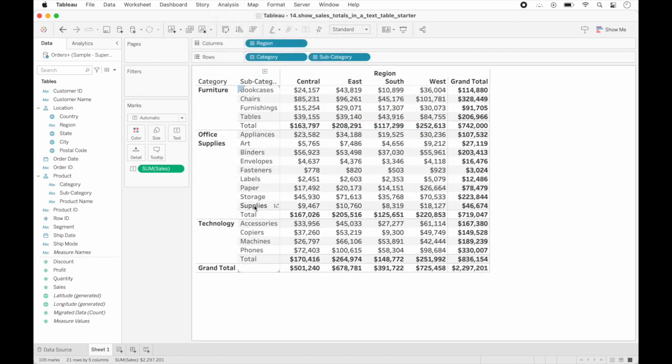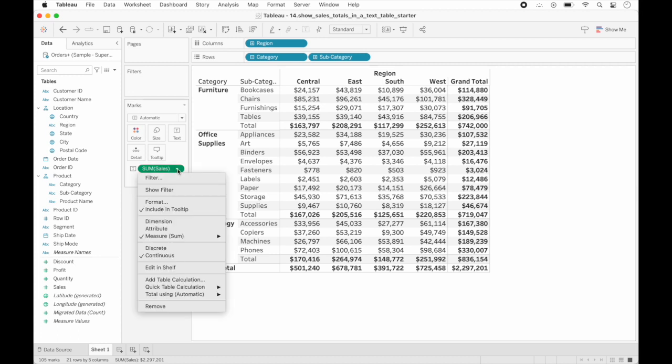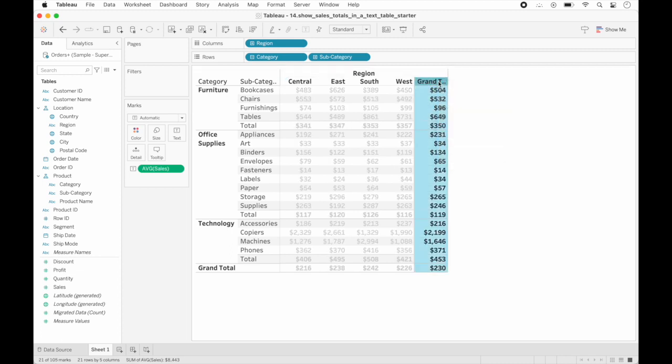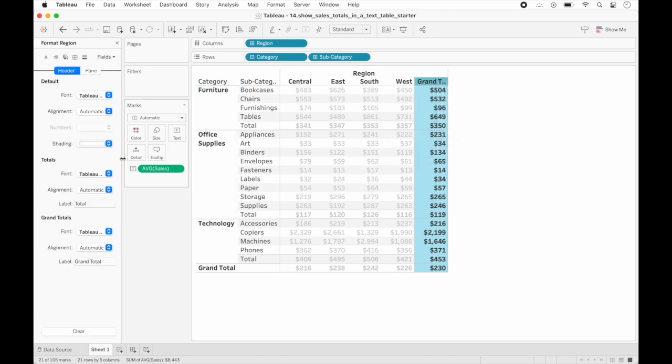Let's change the aggregation for sales to average and the subtotal and grand total labels. On the marks card, click the sales drop-down arrow, point to measure, and click average. In the view, right-click total, click format, and in the header pane, under totals, change the text for the label to average.